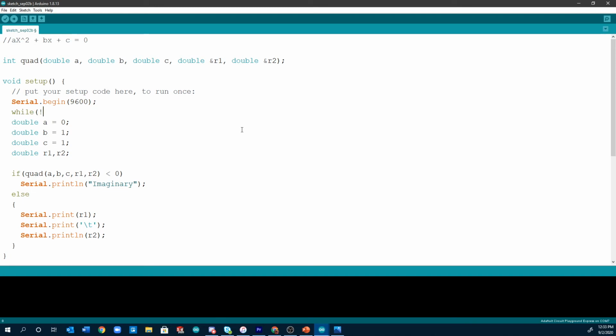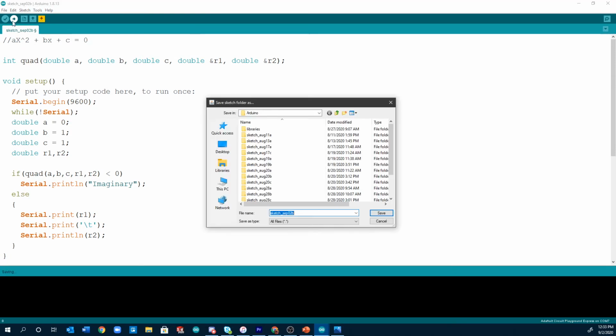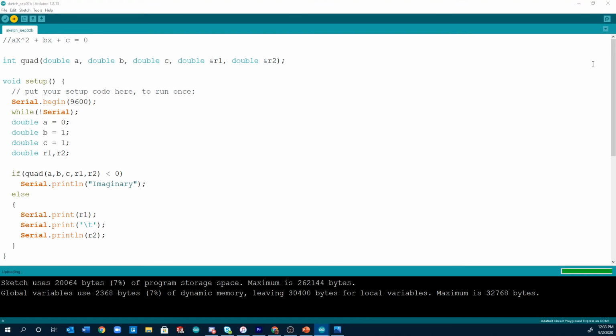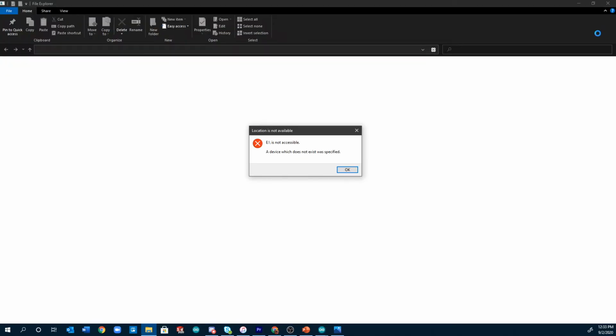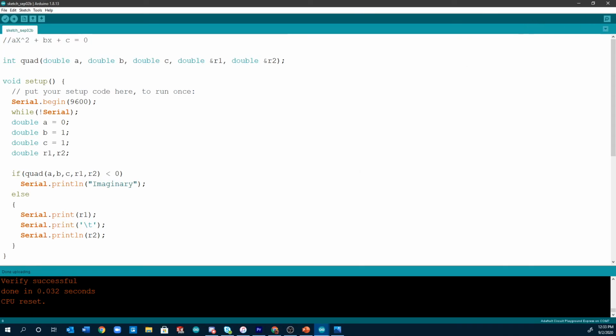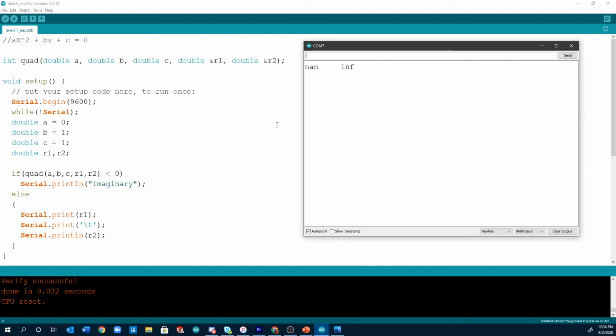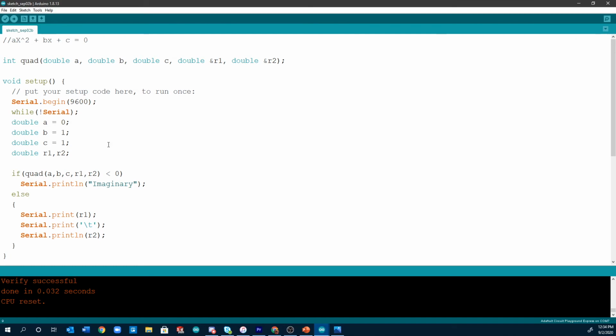and while not Serial. Okay, let's try this. I save my code and push it out to hardware. And so I have NaN and infinity. This is because the quadratic formula can't really handle it if A is equal to 0, because it's a divide by 0.